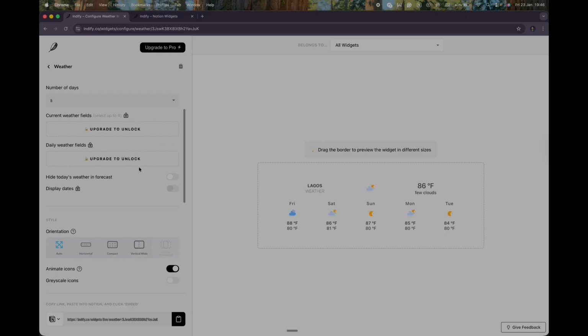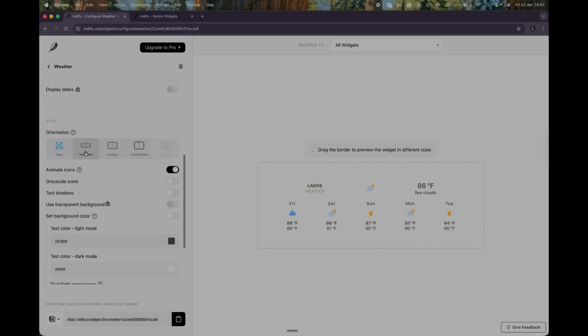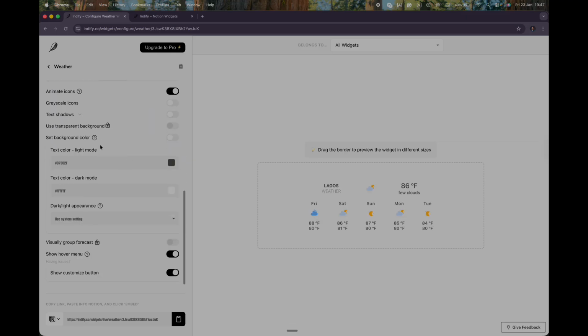So just like we do the other one, you can always adjust all the settings here. What you want the orientation to look like. Is it just horizontal? Is it compact? You can always make adjustments to what you want it to look like. Is it vertical, wide? I think I'm going to go for compact here. So this is compact, and you can always adjust the setting like I said earlier.